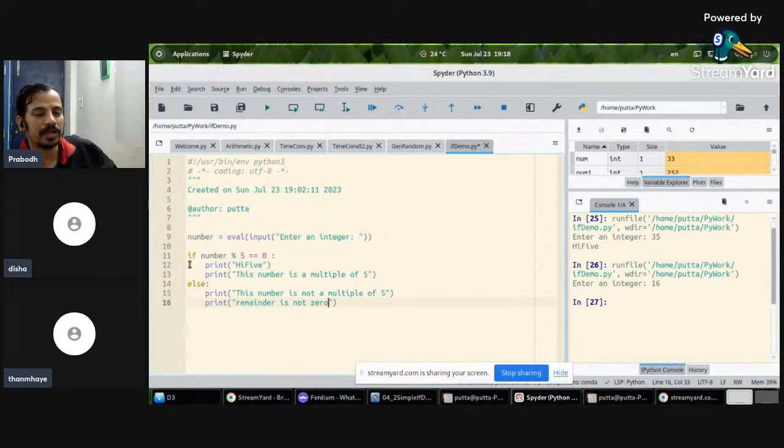No, sir. Remainder is not 0? No. It'll just say, print it's multiple of 5. So it will execute only the first block. Okay, 12, 13. So this block is called the if block. If the condition is false, it will skip the if block. This will not be executed, and the else block gets executed.